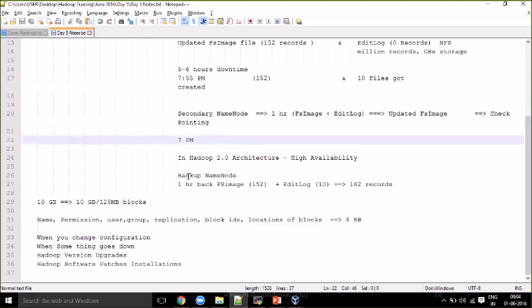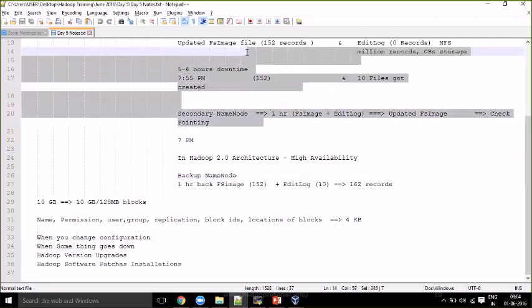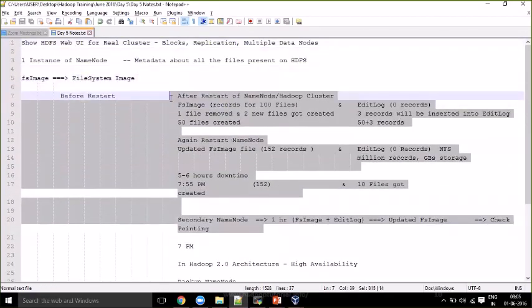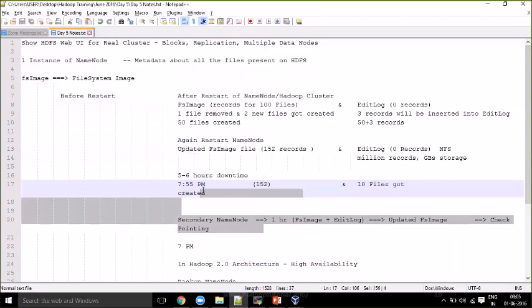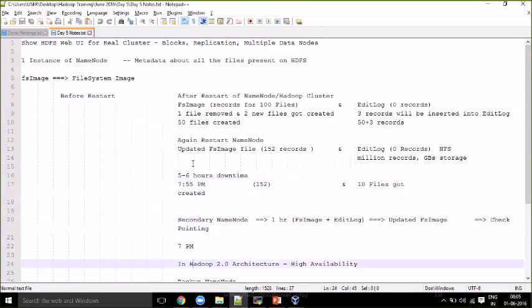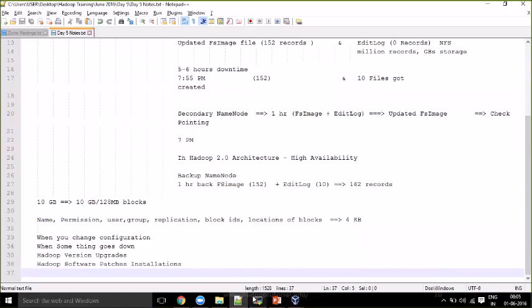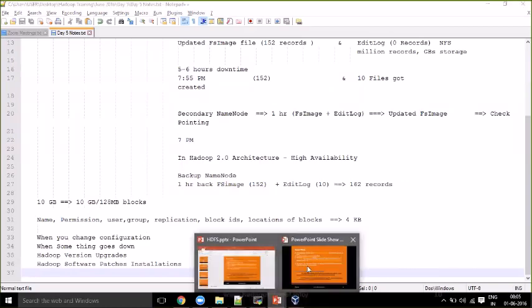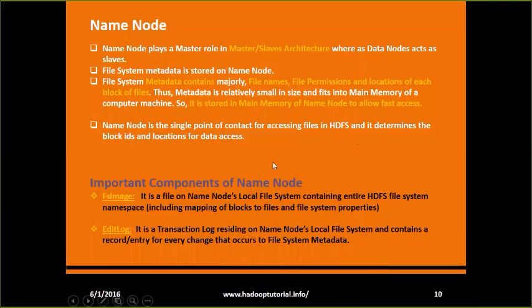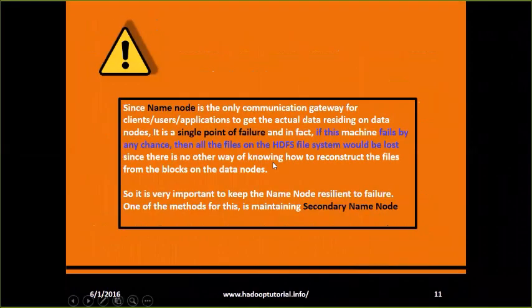It's not possible for me to explain the purpose of the backup name node without covering the previous drawbacks of the name node or secondary name node. That's why I had to explain all this stuff. So I hope I tried my best to make you understand.